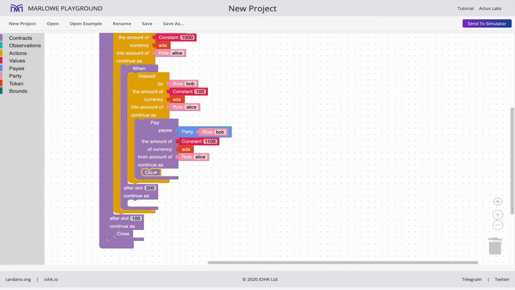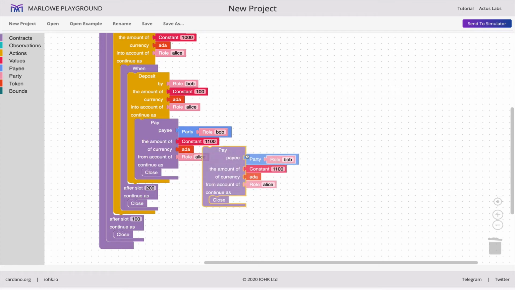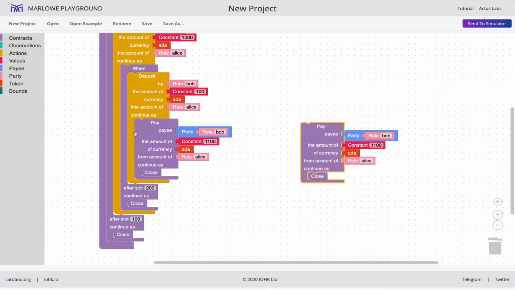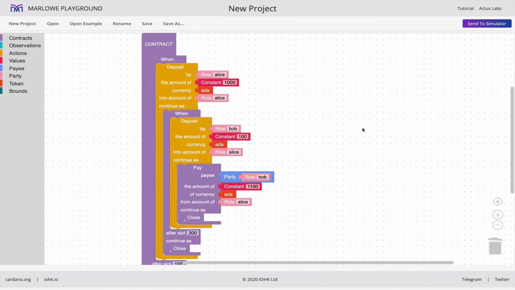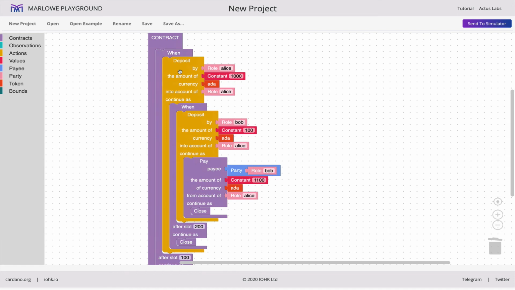Because remember what close does: when a contract is closed, any money that's in an account will be refunded to the account holder. And here, when I've highlighted a block, I can use Command C, Command V on the Mac, Control C, Control V on other systems to copy and paste. So there I've got a copy of the whole tree underneath, the whole set of blocks underneath there. And then I can delete those like that. So here we have that contract that has been built up by assembling the blocks.